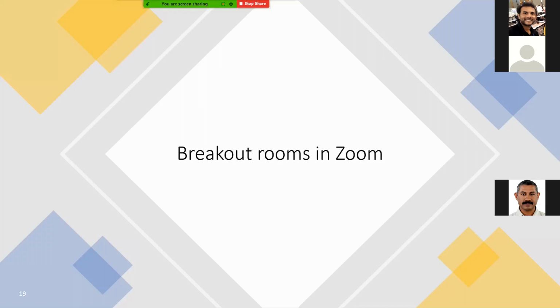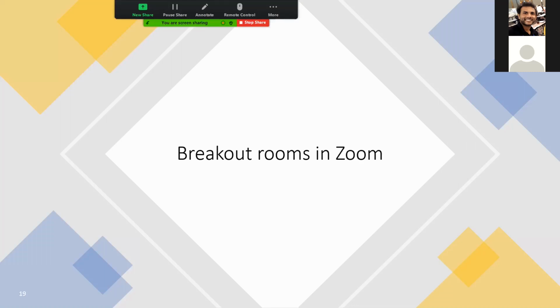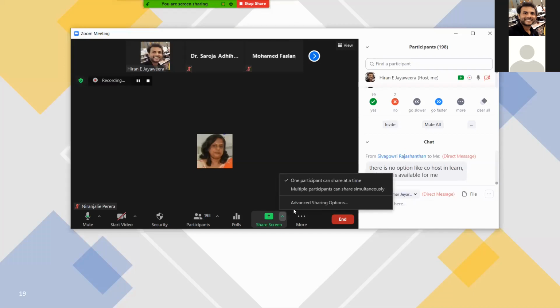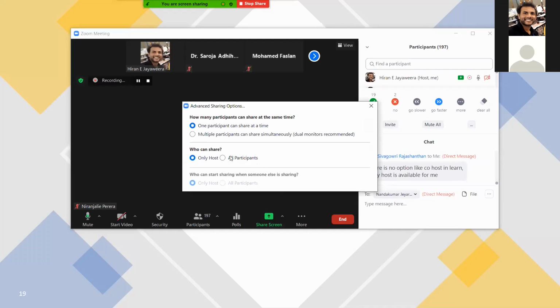How to enable screen sharing for everyone? Okay, that you can do. Let me show you this. I guess you can see this one. When you try to share, there is an up arrow. If you click this one, there is an advanced sharing option. From here, you can select different ones, like who can share, only host or all participants. If you put all participants, everyone can share the screen. For this class, I just changed it to only host.